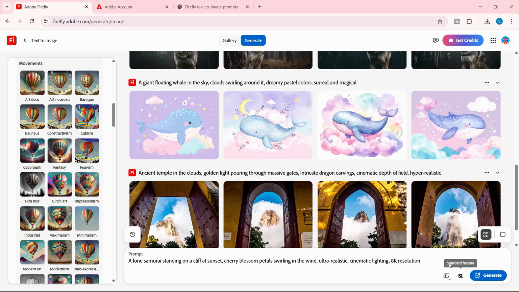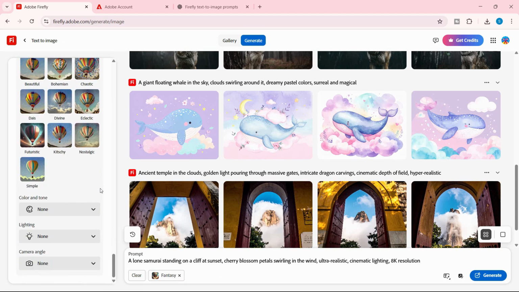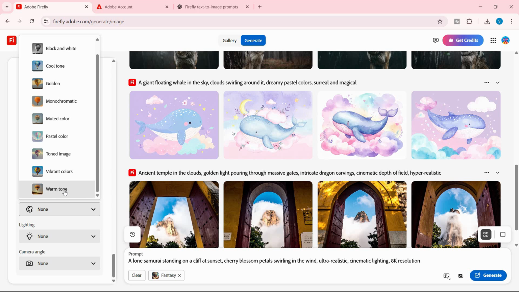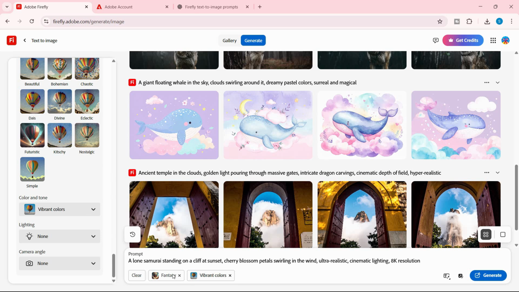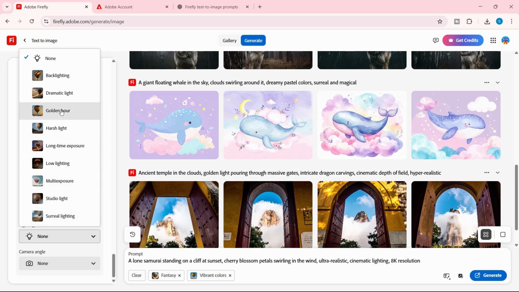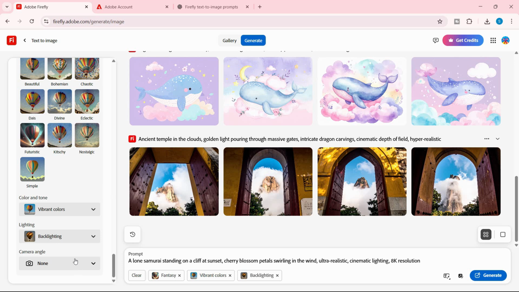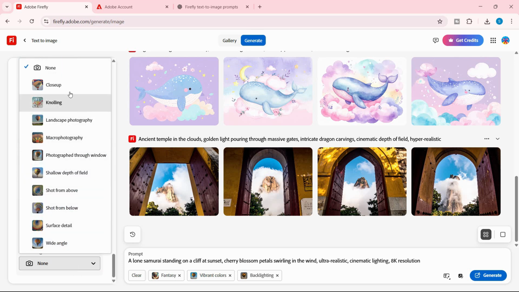So let's say we are writing this prompt. If we add something to it like fantasy, it will tag it here. Let's explore some of the other options. If we scroll down, we have the color and tone as well. We can make it cool tone, black and white, golden, or bring in warm colors, vibrant colors, however you want to customize it. As soon as we select it, it will keep tagging it with the current prompt. We also have lighting options like harsh lighting and backlighting. Let's enable the backlighting, and let's also set the camera angle, which can be close up, monography, however you want. Let's set it to close up.